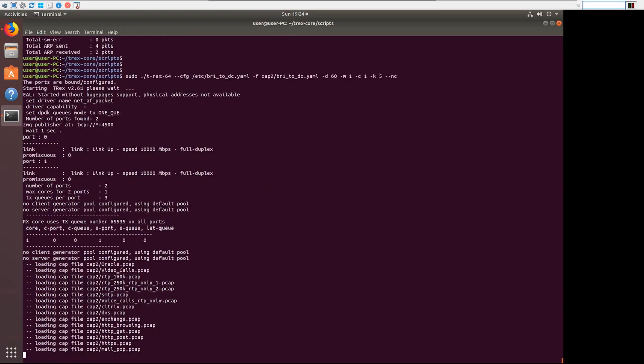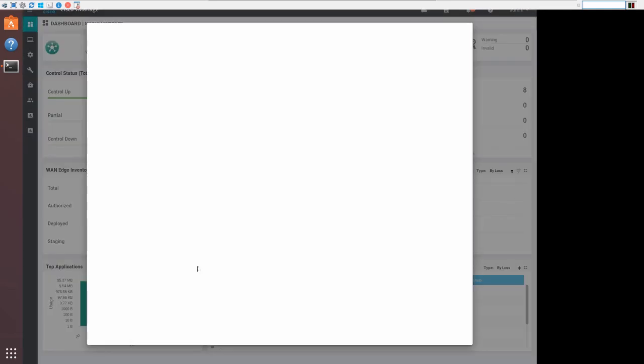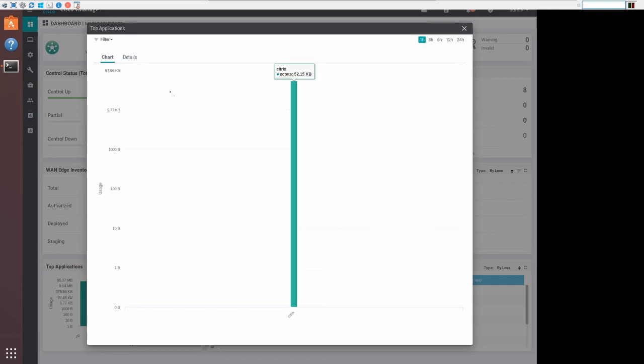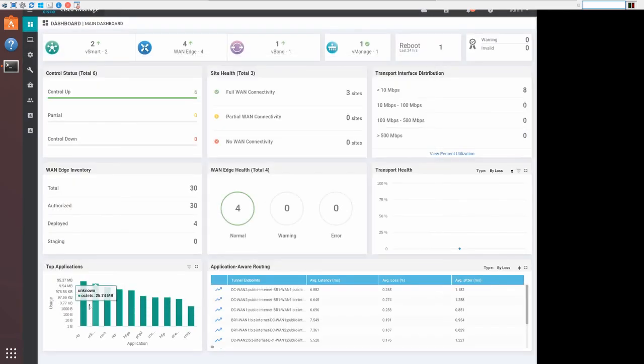Okay, so I'll be back in just a few minutes. Okay, so I gave it a few minutes to run, ran some more traffic generation, and now you can see we have a populated dashboard. Let's just take a look at some of the details here. You can see that I think I clicked on a specific one. See, this is a lot of Citrix data. I must have clicked on Citrix specifically.